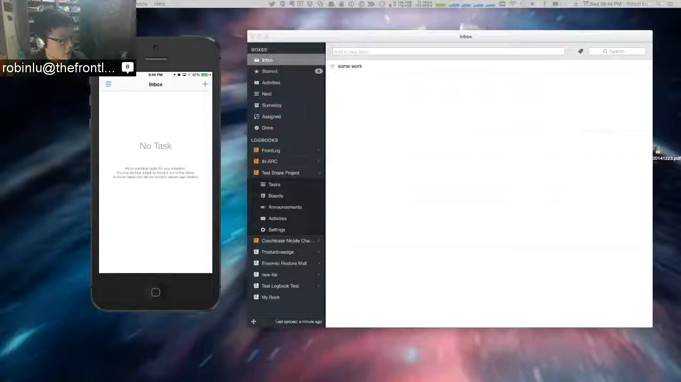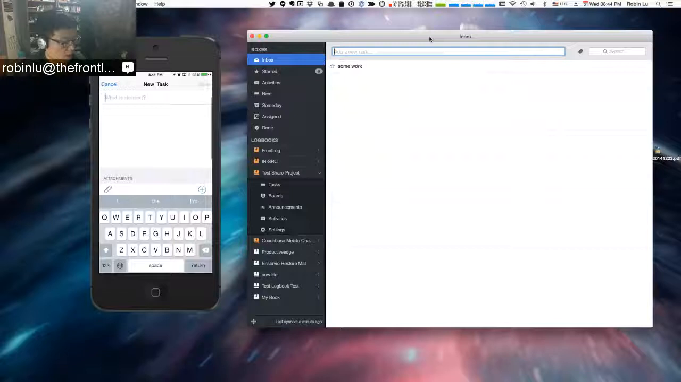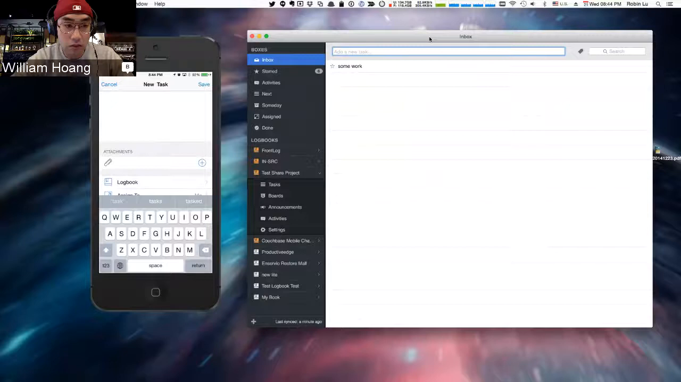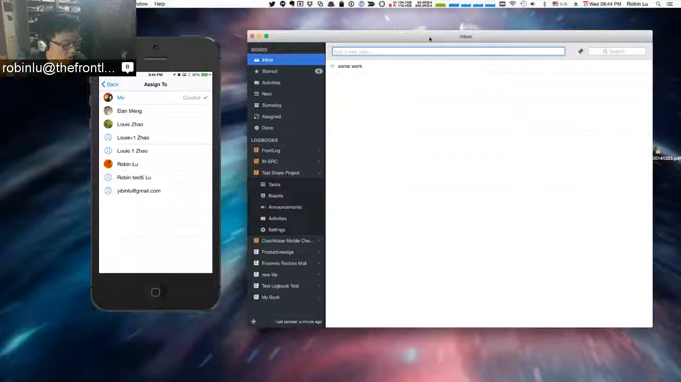I can show something here. I run two versions of FrontLog side by side. One is from my iPhone, and the other one is from my Mac, and they are logged into different accounts, but they share the same logbook, just like in a team. For example, I can create a new task here under the shared logbook and assign it to the other user.